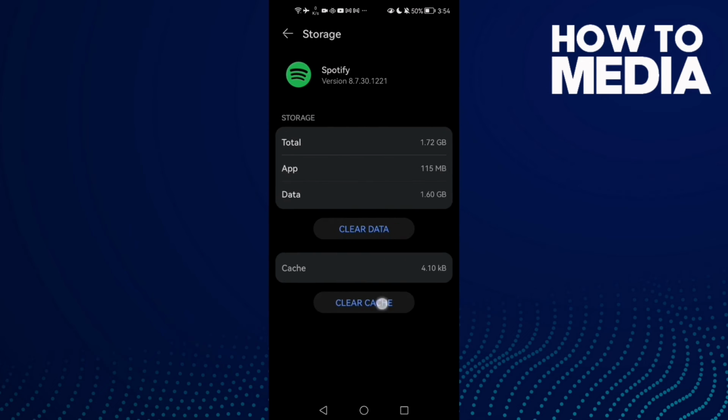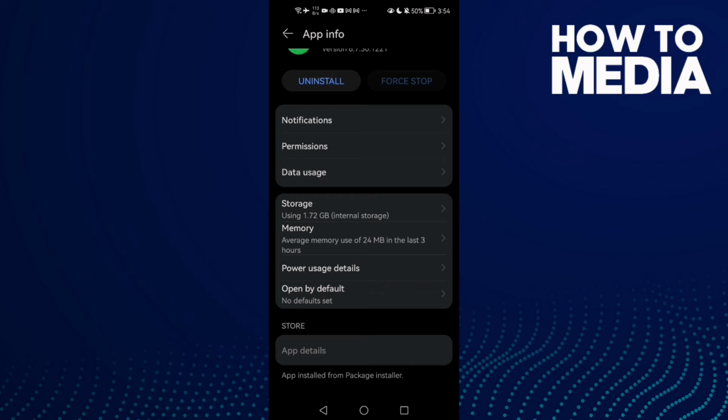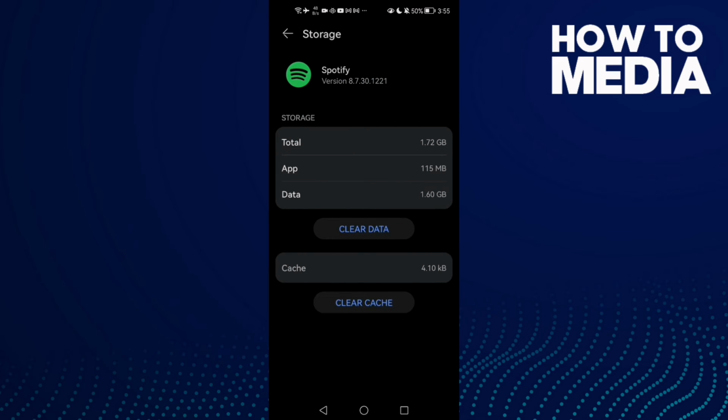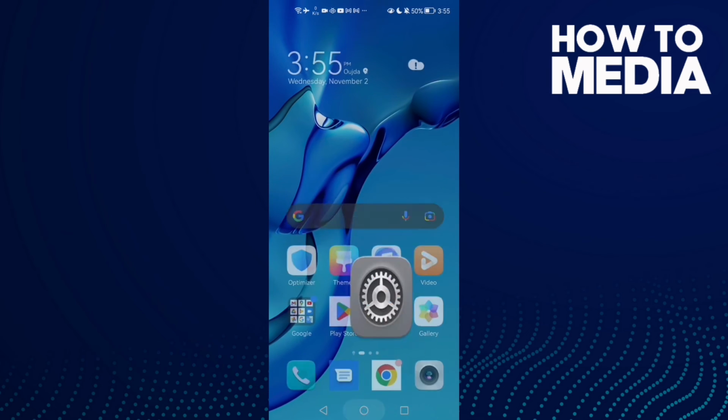And then go to storage, clear cache. Now just go back and try again, and if that doesn't fix your problem, just go back here to settings and then click clear data, and that's it. Now try again and your problem must be fixed.